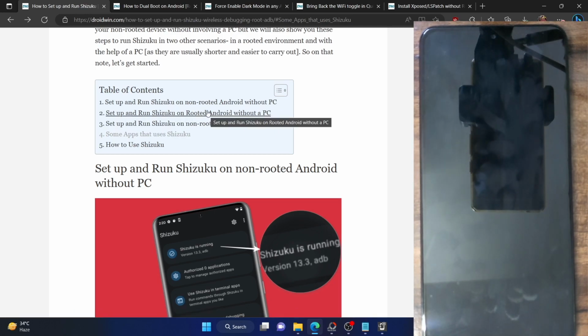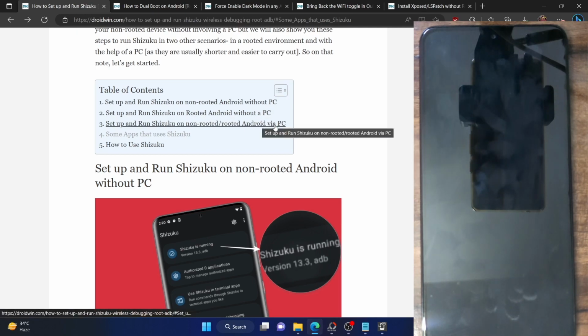Apart from that, till Android 10, there is no wireless debugging. So in those cases, we'll have to take the help of a PC and ADB commands to set up Shizuku. Again, if you're using a PC and a non-root phone, then as before, you'll have to set up Shizuku on every reboot. Whereas if you're using the PC and a rooted Android phone, then Shizuku will survive every reboot. I'll show you all these examples as well. So with that in mind, let's get started.